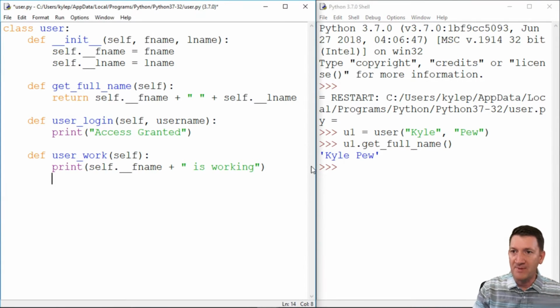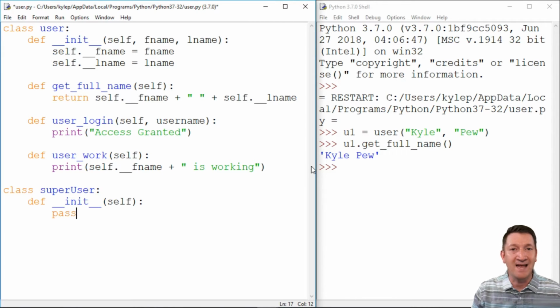Now, I'm going to hop back into here, and I'm going to define another class. So I'm going to bring in the class keyword. This one I'm going to call a super user. Now, the super user is going to have some of its own functionality. It's going to have an init function. We'll pass in the self. And then I'm going to pass that. We're not going to implement any functionality in there, but it's there. If we need to use it, we can start putting in some code there in a little bit.